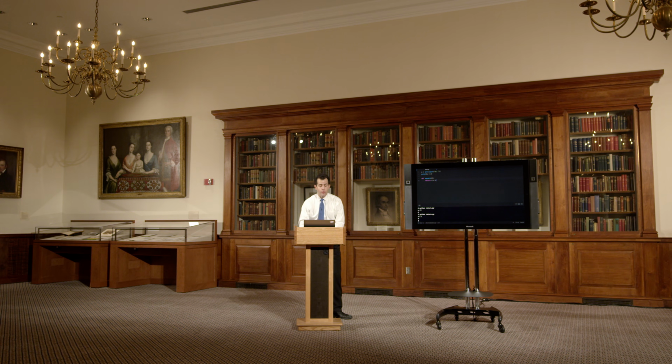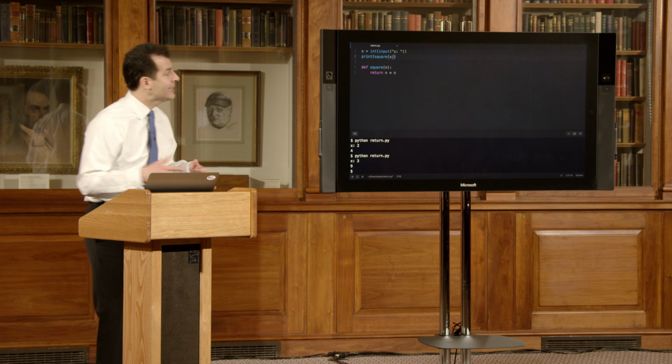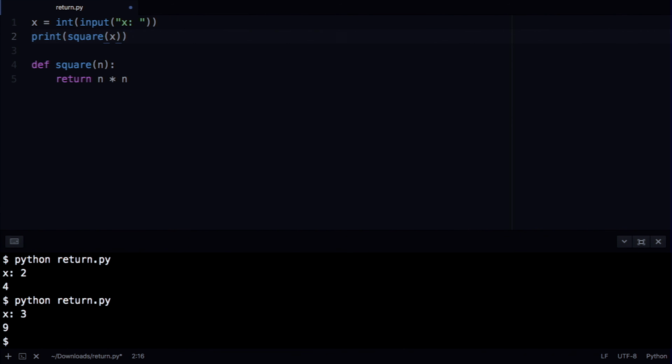So now, rather than use x times x myself, can I more conceptually clearly say square of the user's input x. And the fact that x is not the same as n is quite OK. It is this function square that presumes to call its own input n. I can call my own input to square whatever I want, say x. So let's go ahead now and run this program and see what happens.